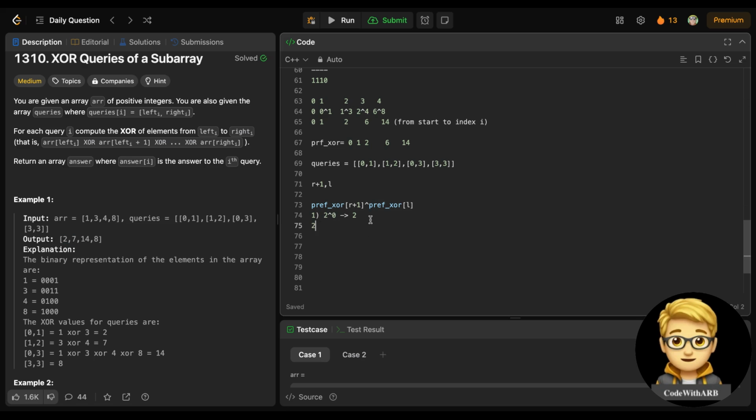Same goes for second. Now this is 1 2, right? So 2 is the index, and here with the 2 is at 6, which is r plus 1, so this is 6 XOR, and this is 1 which is at this one, right? So what I'm doing, r plus 1, but l will be the same, so this will be 6 and this will be 1, which is 6 XOR 1. So 6 XOR 1 is 7.